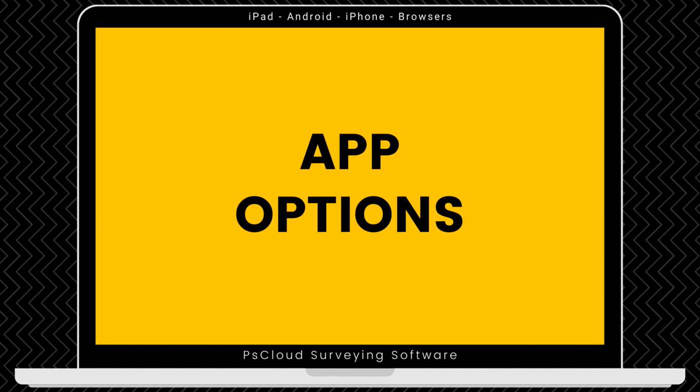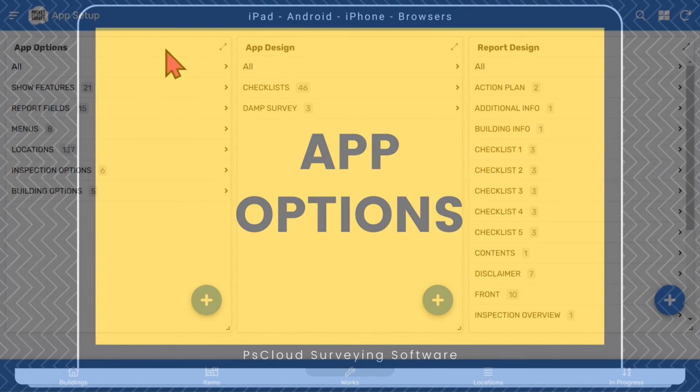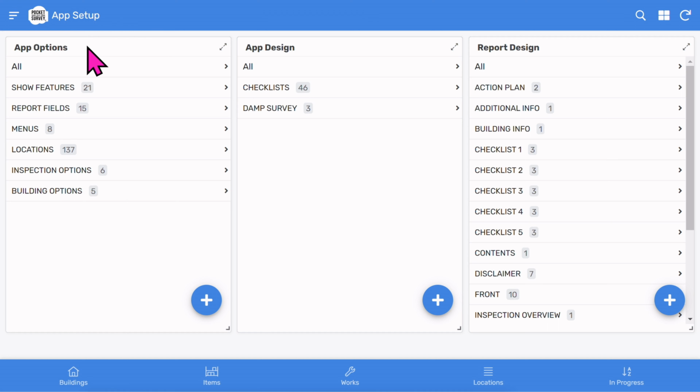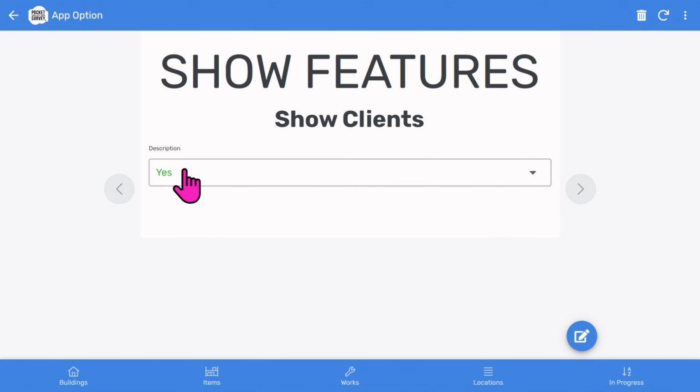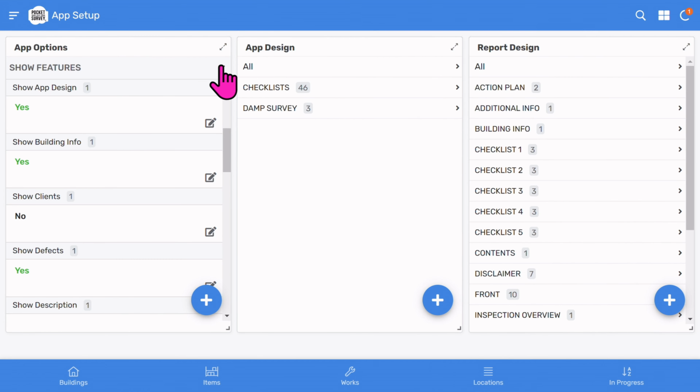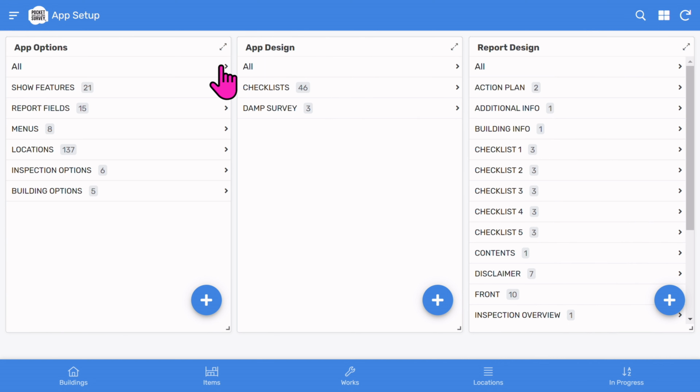The App Options lets you set some general aspects of your app. One thing you can do is turn features on or off. For example, you might want to turn off the Clients feature because you don't have external clients. If we locate the Show Clients feature, we can set it to No or Yes. The change will be immediate. To collapse the Show Features section, we tap the minimize arrow icon. You can configure many other features, so explore these during your trial period.